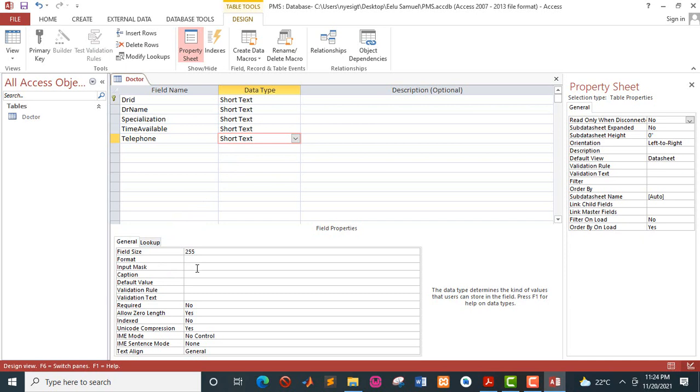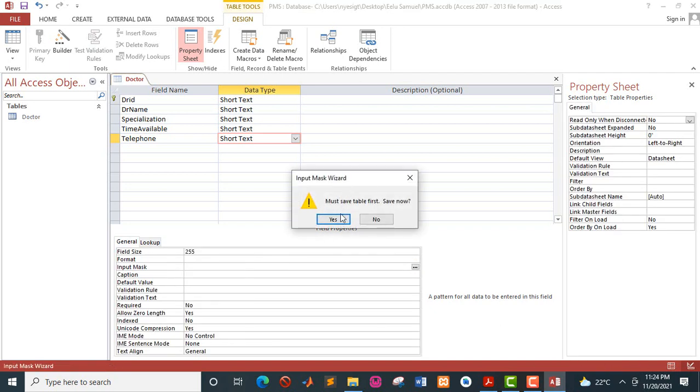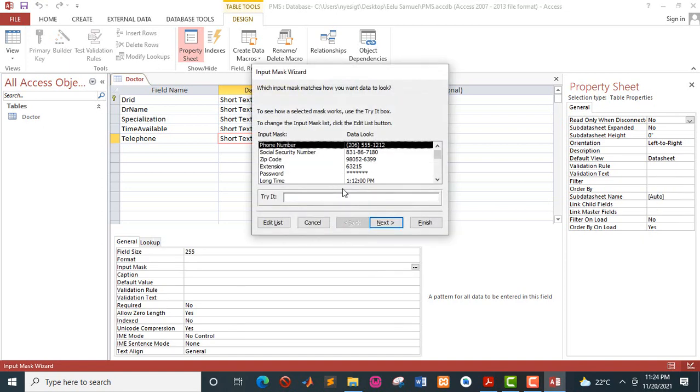But for telephone, we shall use the input mask such that people will capture the data in the database correctly. Don't make any mistake and capture, for example, somebody's name. So you'll click on the button adjacent here. Then it will prompt you to save the changes. So you click save. We have very many other options here, but we are interested in the phone number.